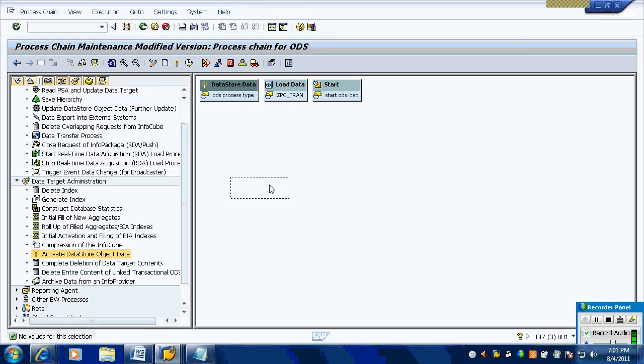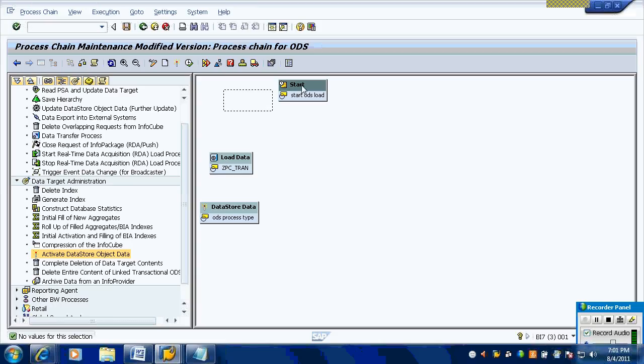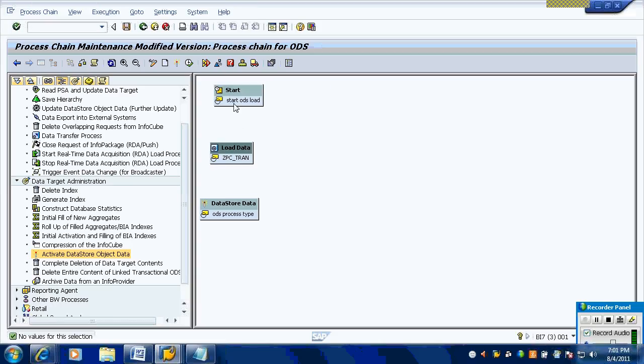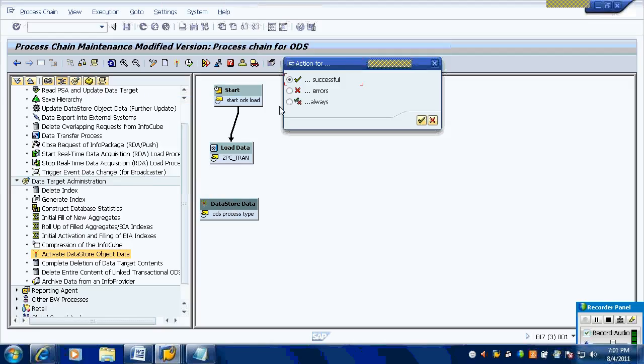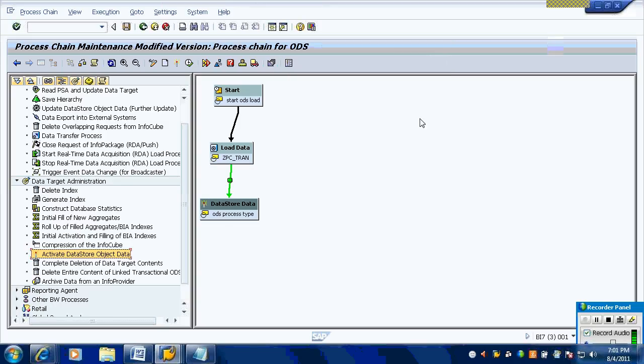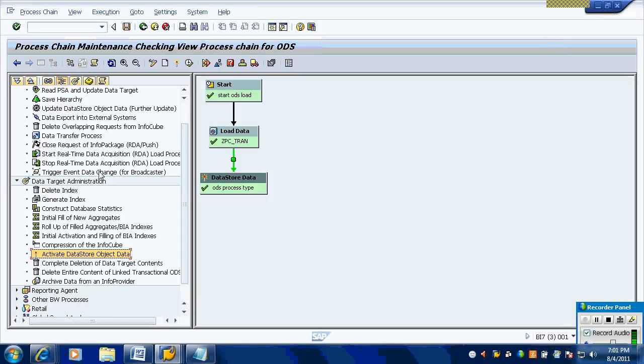Now you have the ODS activation step, and you have the PC, you have the info package and you have the start condition. Select this one and select this one. Whenever you connect this one to this one, it will ask for the dependency. If it is successful, then only it will push further. That's the reason I am selecting successful and clicking continue. Now the chain is ready, and check this one.